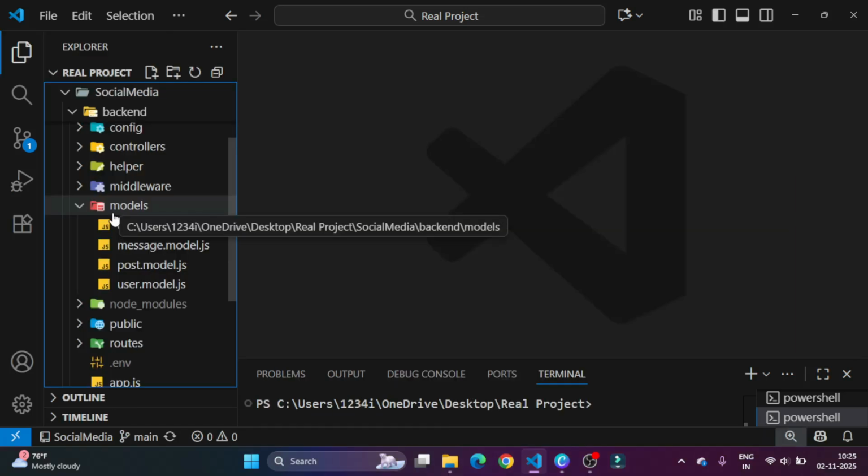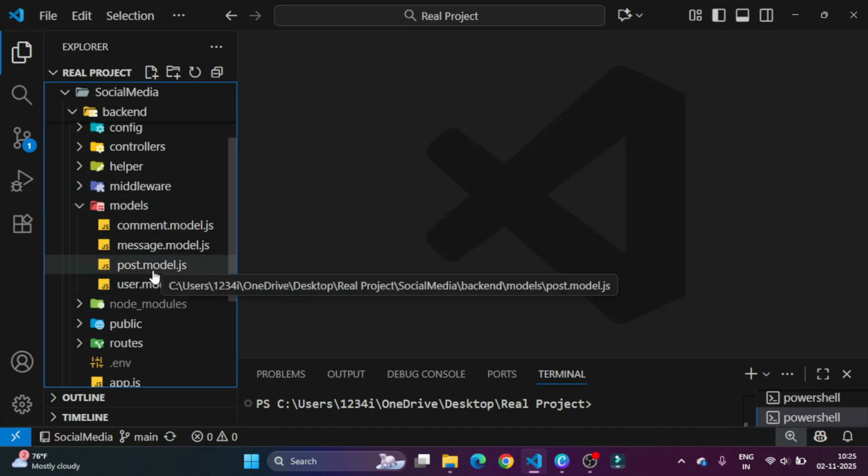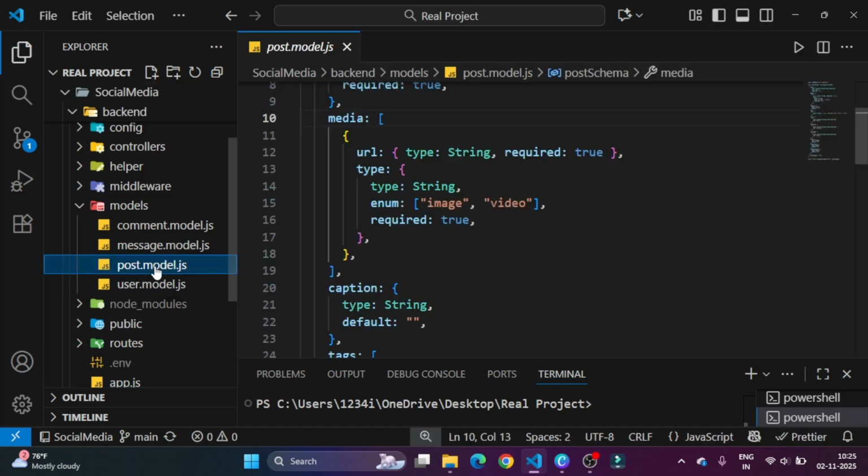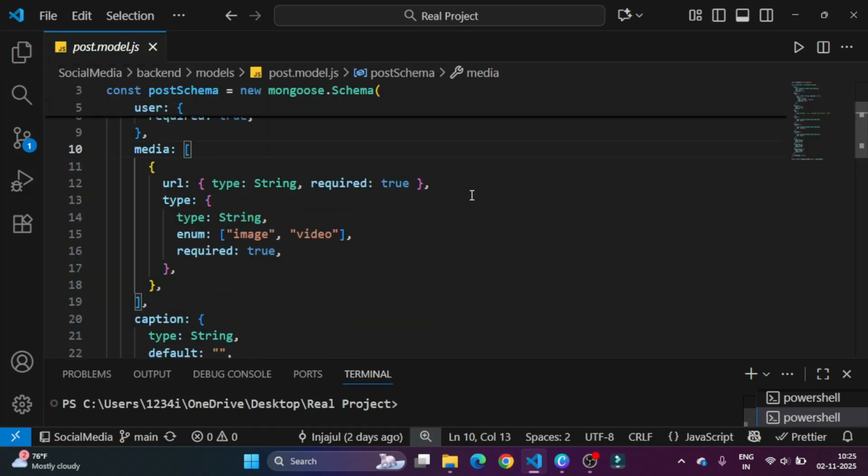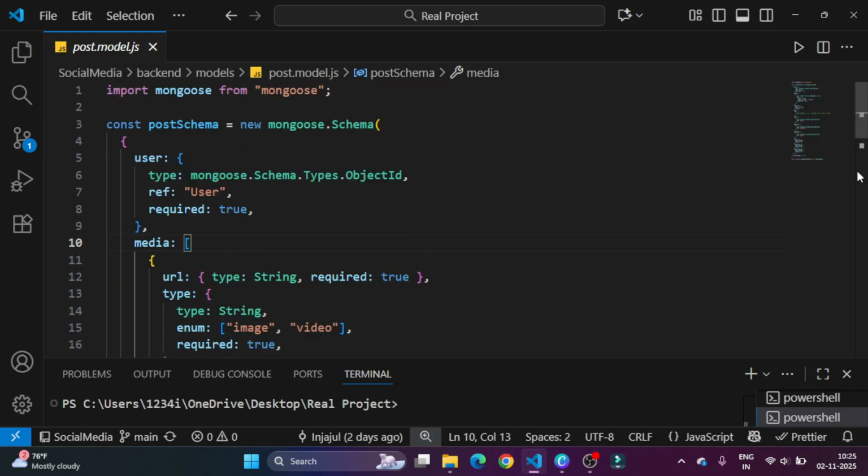Alright, now let's move on to our post model, because this one powers the entire social side of our app. Every photo, every video, every caption a user shares, it all lives here. So I'm gonna open it up, and here you go. This is the post.model.js file.